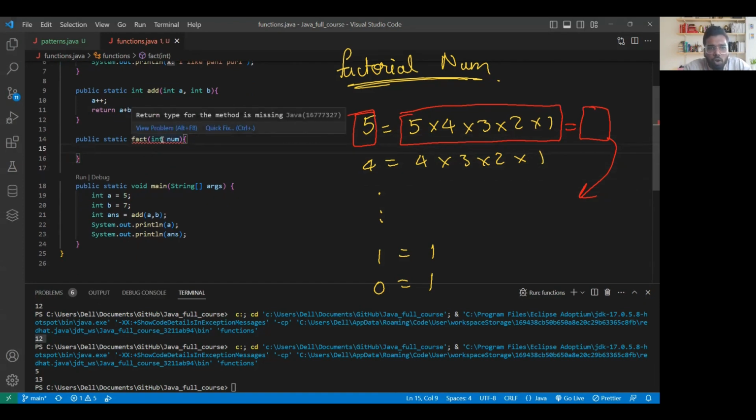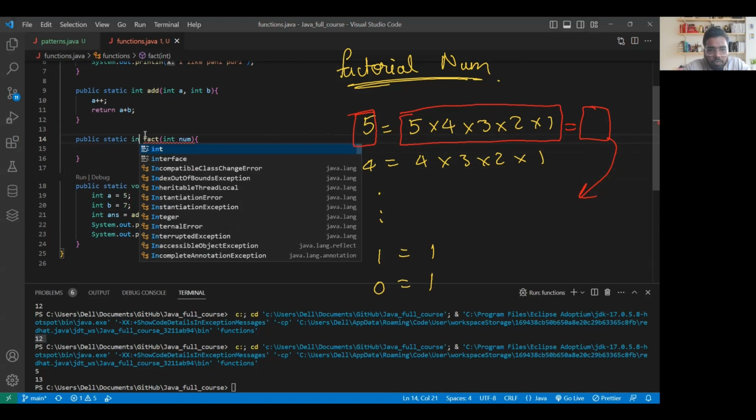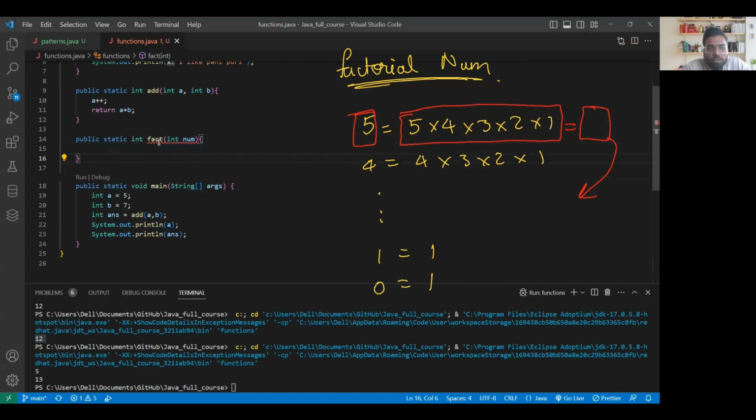If you see, we got an error here saying that the return type for the method is missing. So what is missing? Return type. What are we going to return here? We are going to return one integer value after calculation. So I am going to specify int. Now there shouldn't be any error. Let's hover on this. This method must return a result of type int. We'll return it. Just have patience. Don't give the error right now.